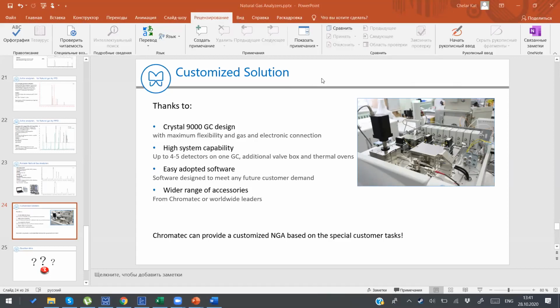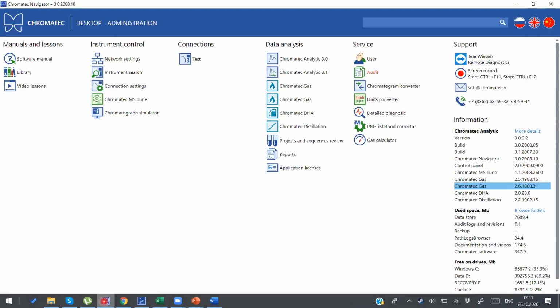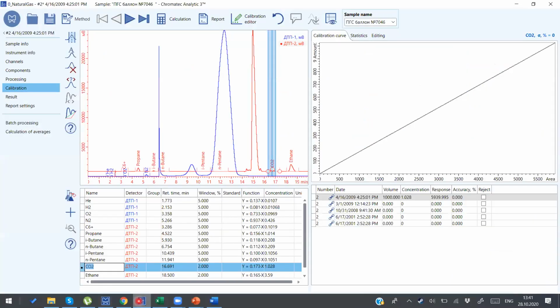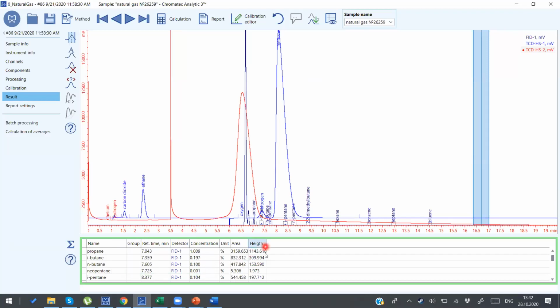I see one question regarding the software, how the software works. I have Chromatech analytics software. It is the basic software to control the GC, save the data, and handle the data. Let me show. This is my Chromatech analytics software. It provides basic calculations. It can calculate concentrations and make simple reports based on areas, heights, and concentrations.